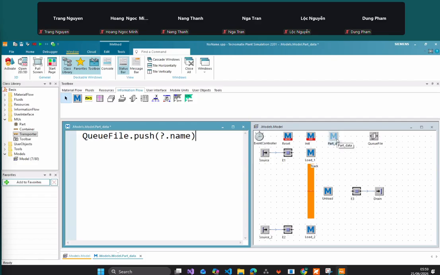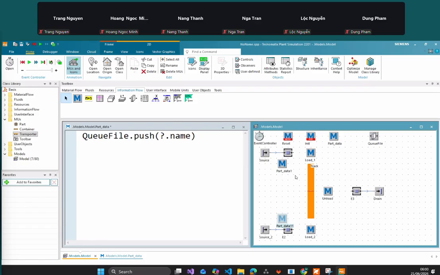So the park data you connect to E1, the question mark references E1, and also the park data is connected to the entrance of E2, so the question mark is also E2. It means that this method will be triggered in two places, at E1 and at E2. For each different place, the question mark will turn into E1 when triggered at E1, and E2 when triggered at E2. If we don't use the question mark, we need to write two methods, one here and one here, and write E1 dot name, E2 dot name, and so on.